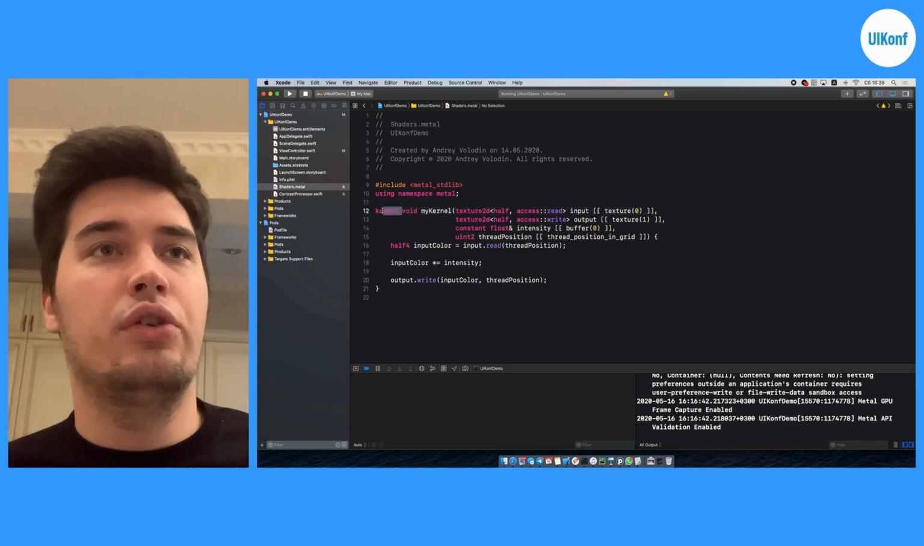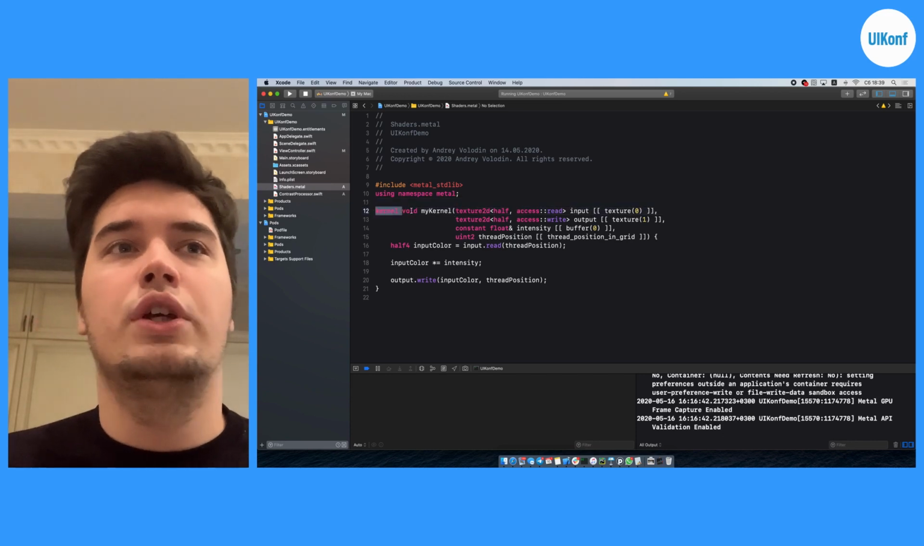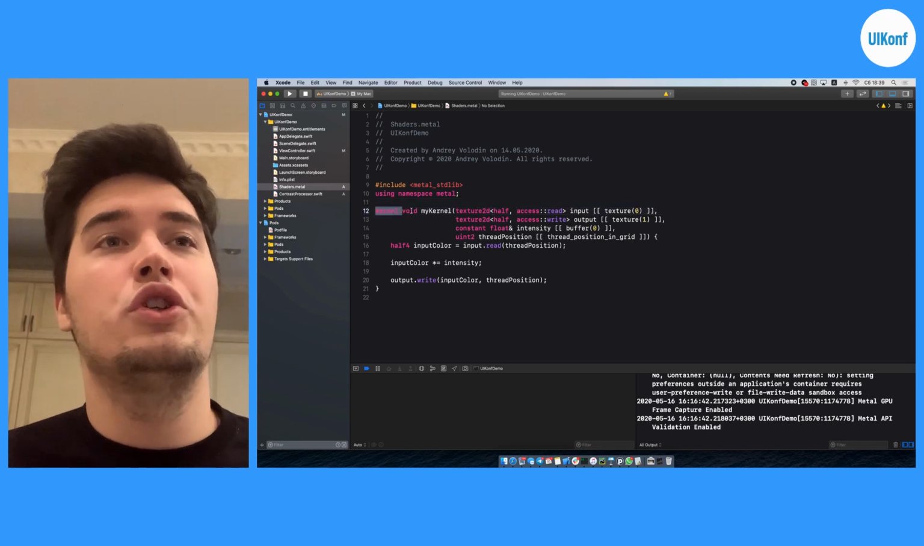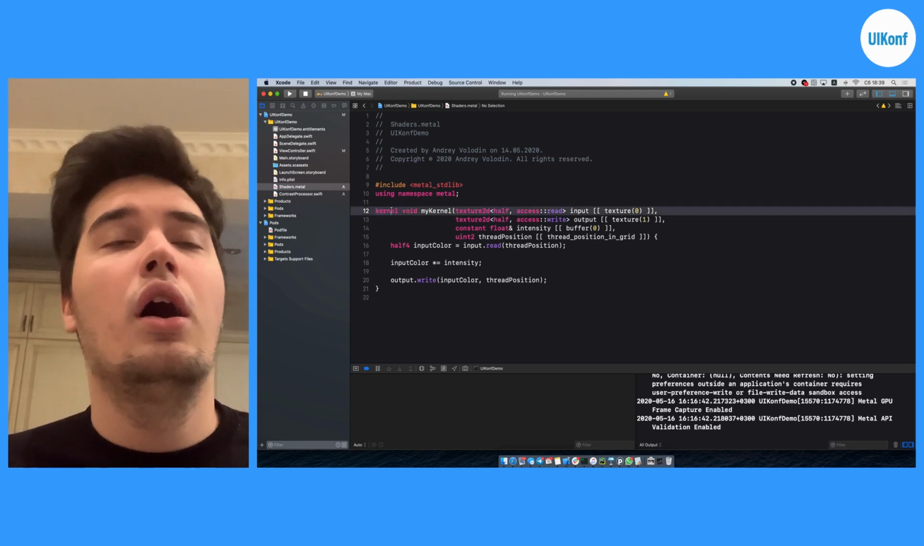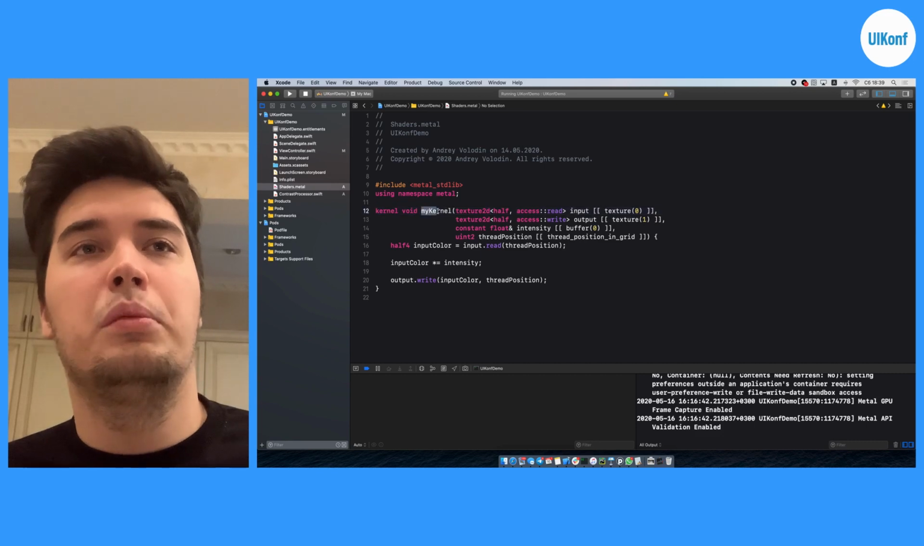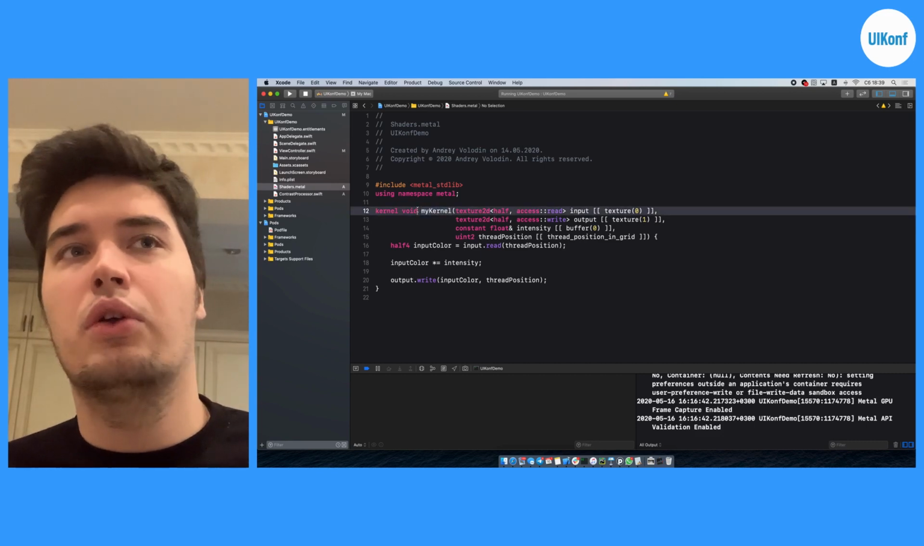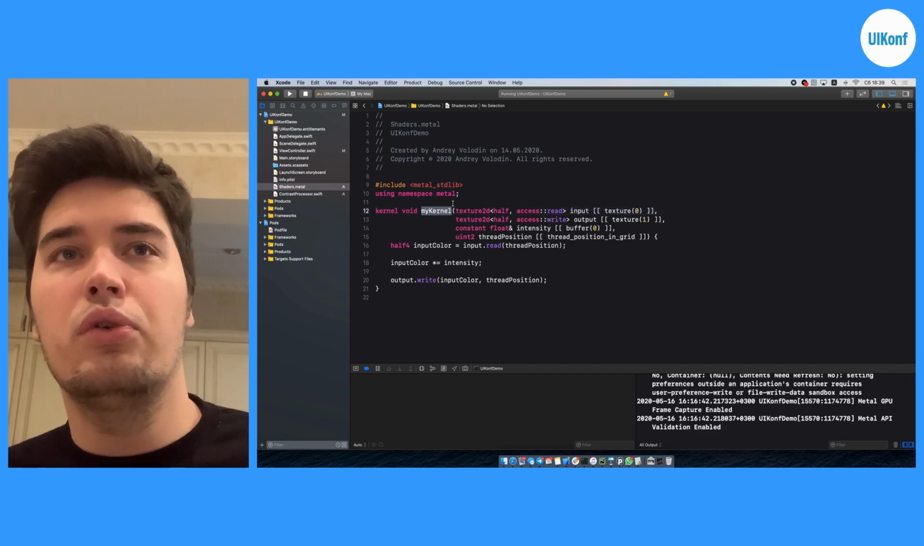Compute shaders usually start with kernel. For vertex shaders, it is vertex, and for fragment shaders, it is fragment. But we'll use kernels because we have compute work. Our kernel will be called my kernel. This is important because we'll use this name on the CPU side.